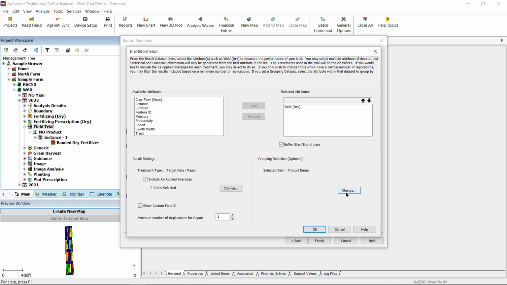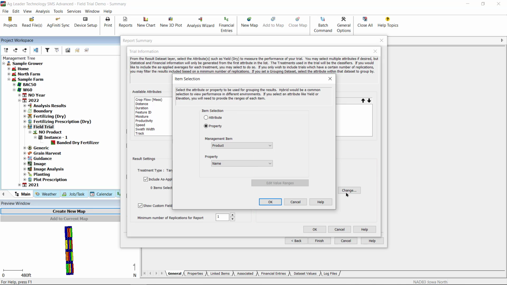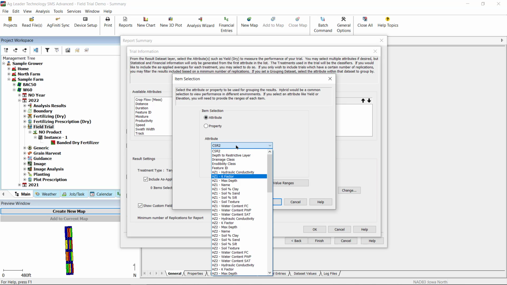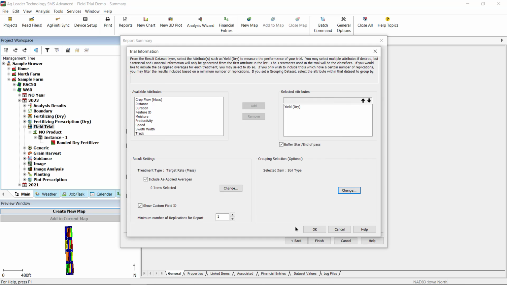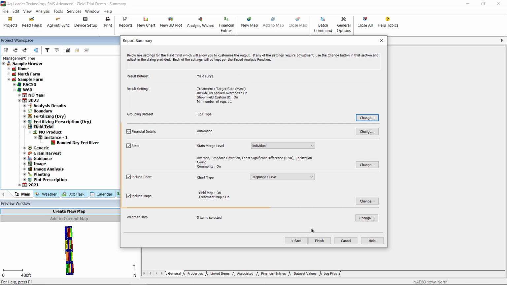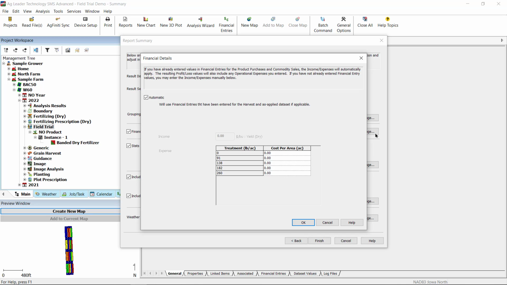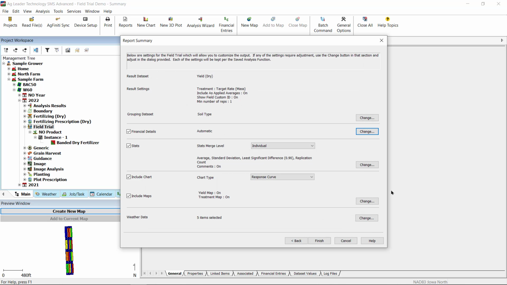If you selected to have the data grouped on the previous screen and you would like to modify the data grouping, click Change. Select the desired attribute or property from the list, and then click OK. There are 4 checkboxes on the screen, all of which are enabled by default. The financial entry details will automatically display product purchases or commodity sales you entered through financial entry tools in SMS. If you wish to manually enter different costs, remove the check from Automatic and manually enter the income and expense values in the dialog.